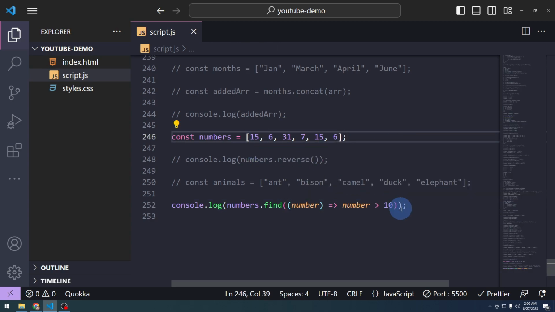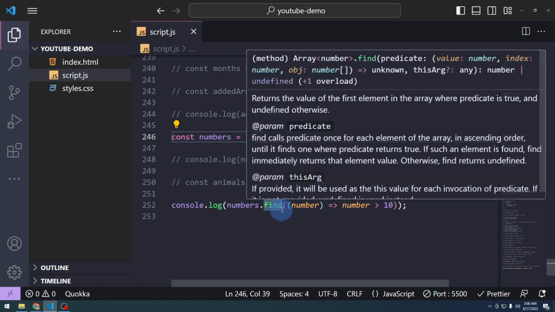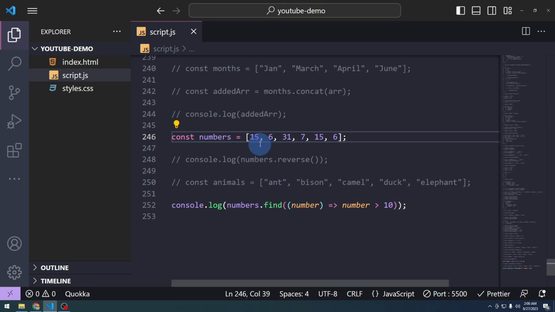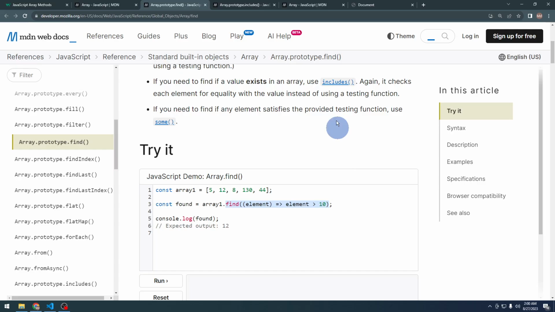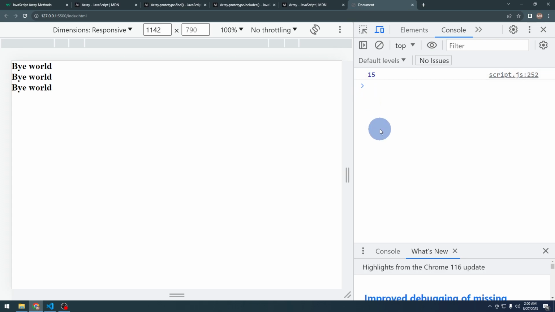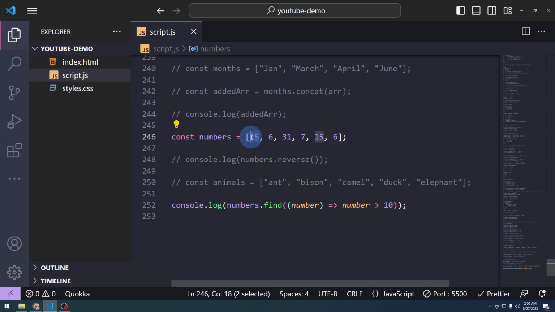Okay, so what we're doing here is numbers.find, and then we are going for each and every number and checking whether it is greater than 10 or not. So what should we get? We get 15 because the first one is 15. Let's delete this and put 15 right here, and remove the 31 as well because 31 will be returned. So we are now checking for numbers greater than 10.